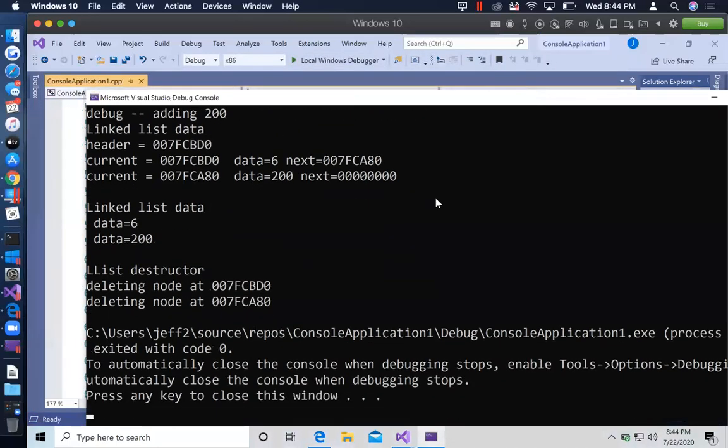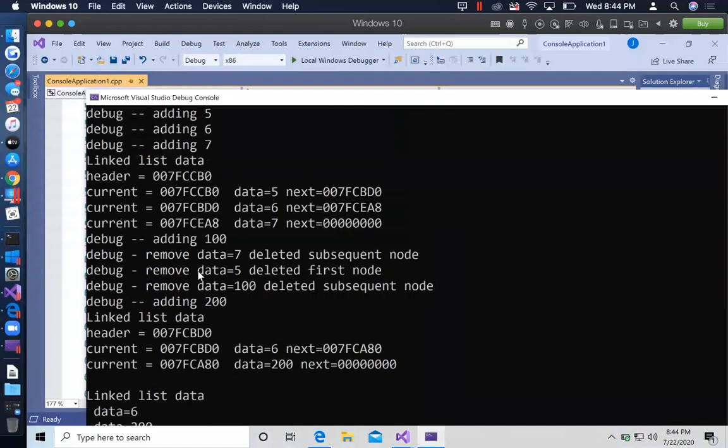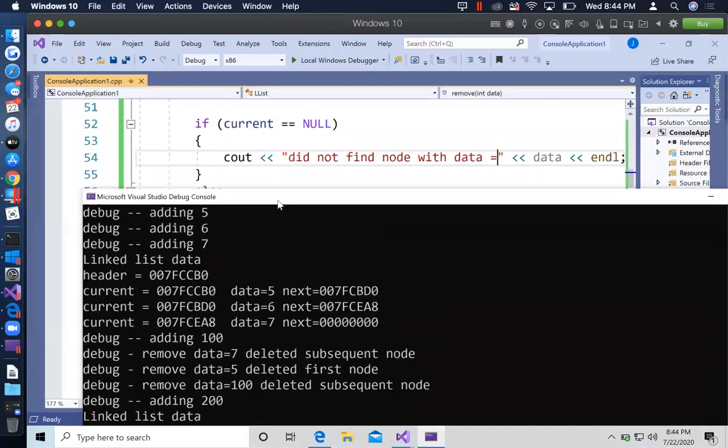All right, so scroll up, see what our output looked like, right? We removed 7, so that's in the middle of the list. Maybe I should make the word middle rather than subsequent, but it could also be at the end, so I kind of like subsequent. Then we deleted the first node. Then we deleted a subsequent one, which happened to be the end. And then we added 200, and when we printed it out, 6 and 200. So it still seems to be working correctly.